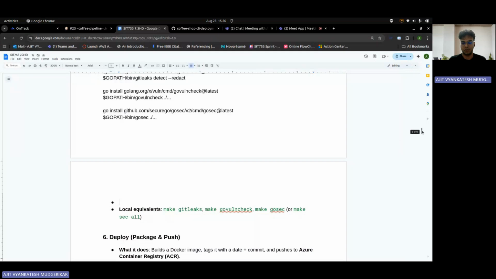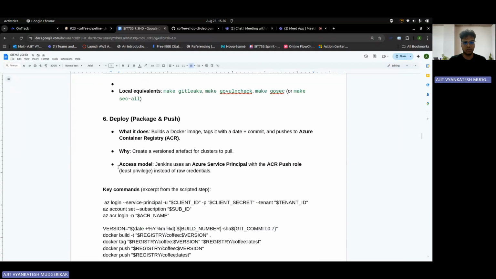Then we move to the deploy stage. Here I used Azure to create the Docker images and then push them to Azure Container Registry.